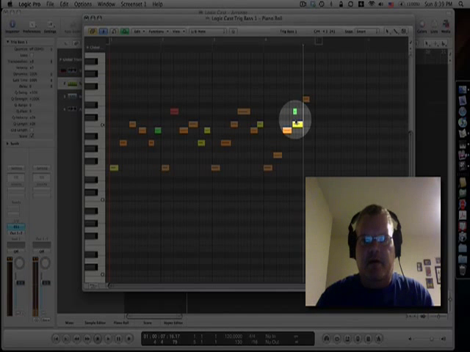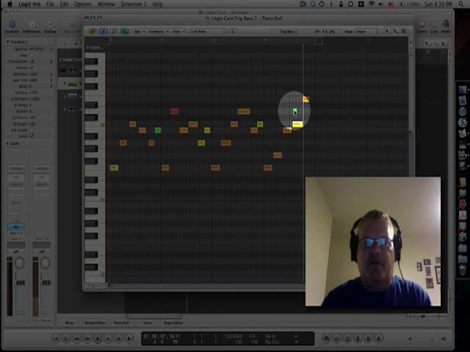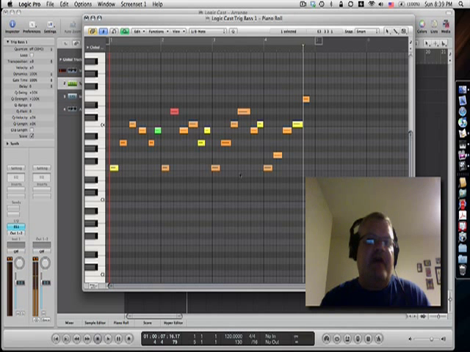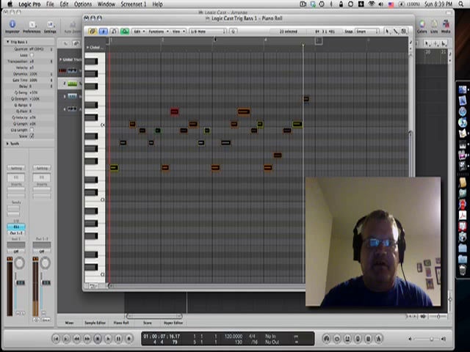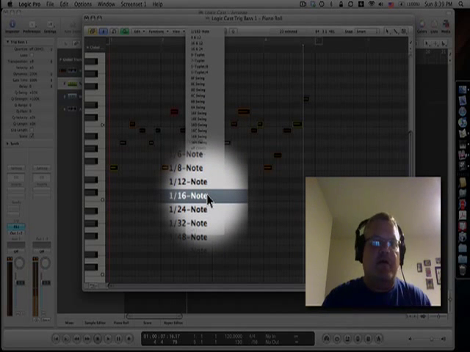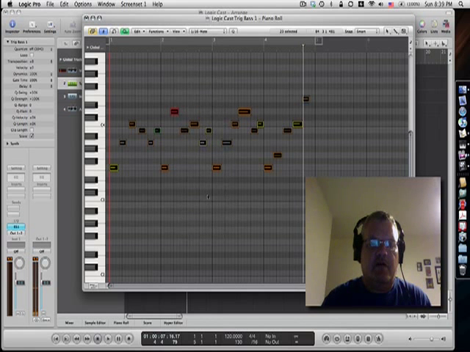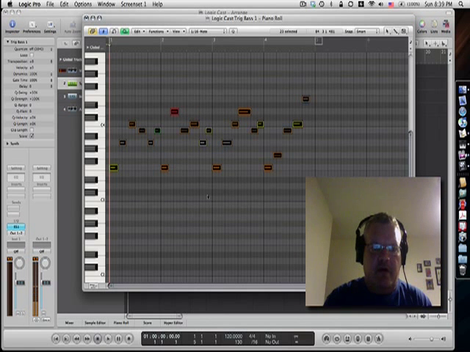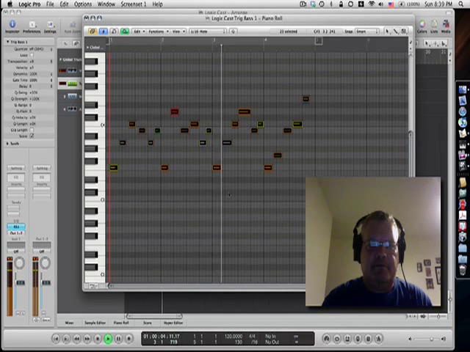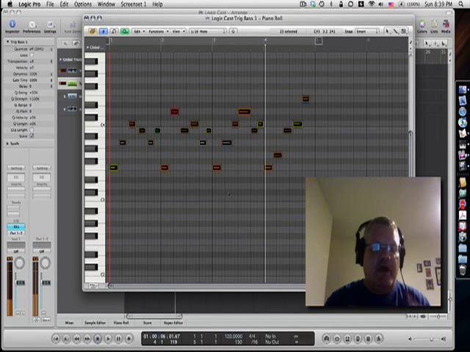Here's the joy of MIDI. Because it's just information, I can choose the bad note and go bye-bye. Done. Also, because this is just data, it can be corrected, or what's called quantized. So I could select all of these notes and go up to a little selection menu and say, okay, auto-correct these to 16th notes. You see how they shift a little bit? So playback in perfect time if I want.